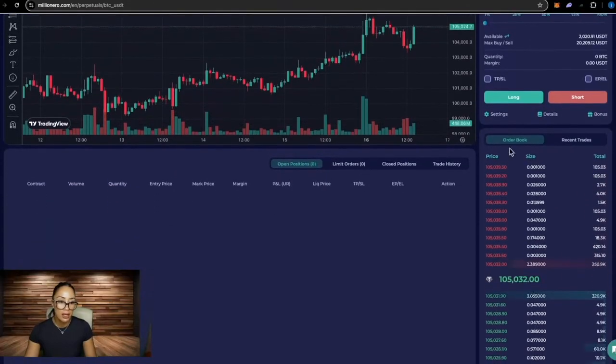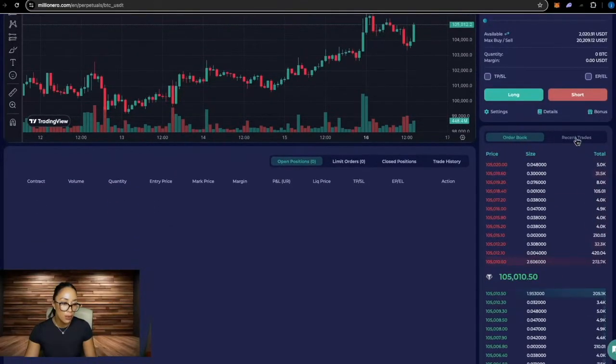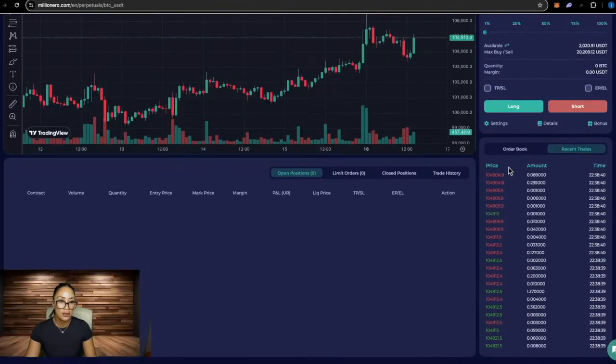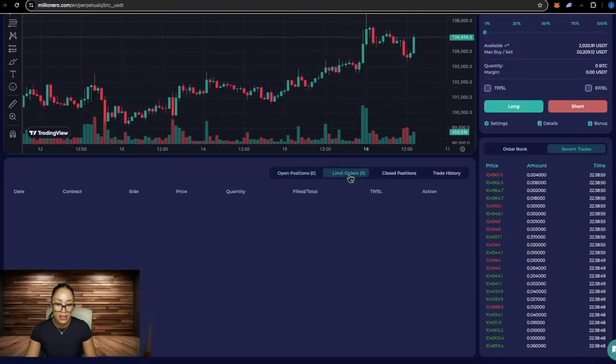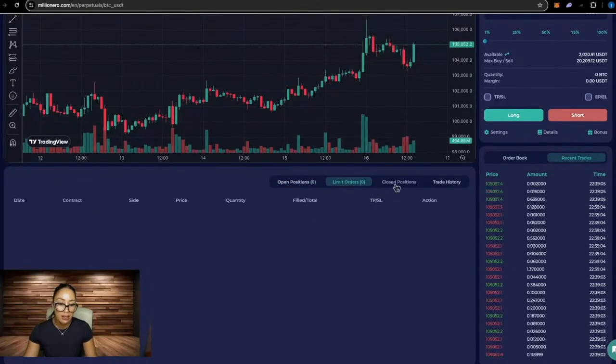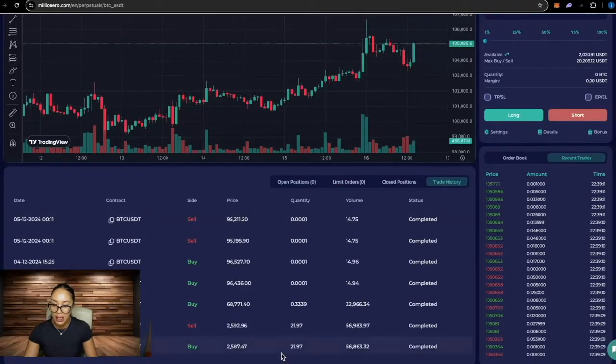In the bottom right hand corner, again we have our order book and recent trades. And to the left of that, we have order details. So if we were in any open trades, they would show here under open position. If we had limit orders waiting, you would select limit orders and we'd be able to see those orders. If we have any closed positions, they would show under closed position. And our trade history, you can see that here as well.